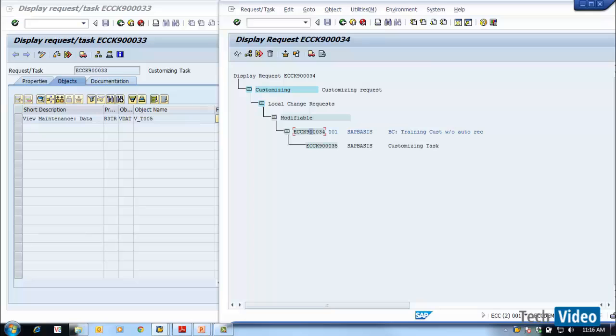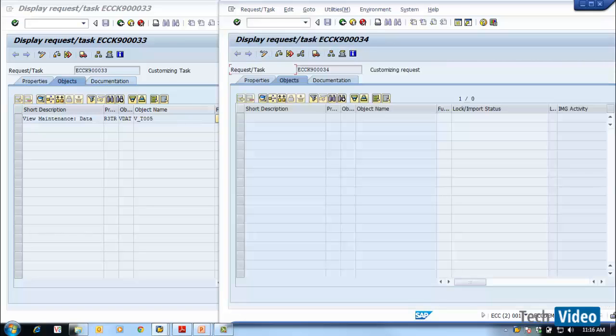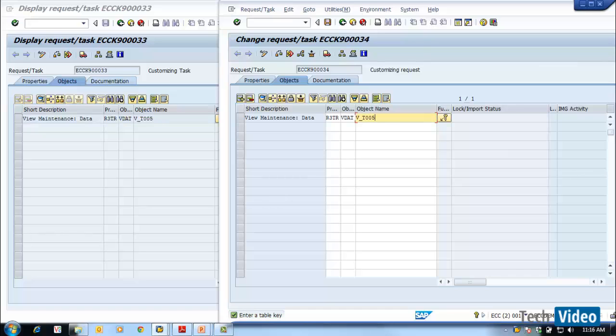Now we want to add the objects, and you can simply double click here and change it. Then you can say R3TR, then the object names is V_T005, the same object name as what we have seen here. We added this object, so the object is added manually into this TR. Let's come back. I saved the changes.